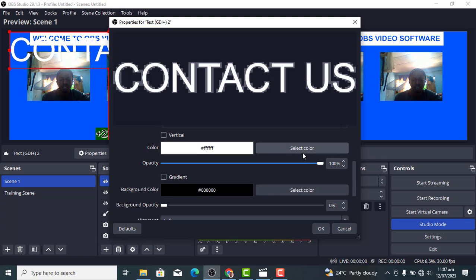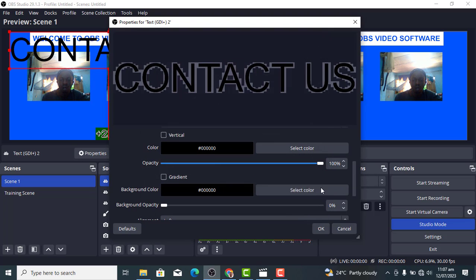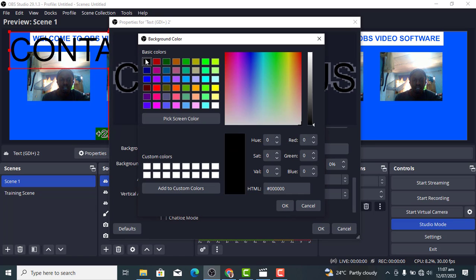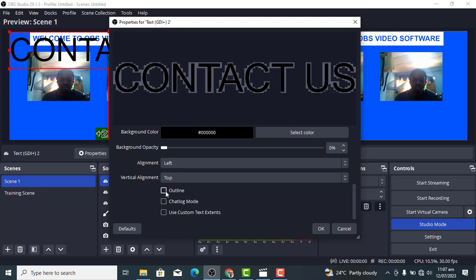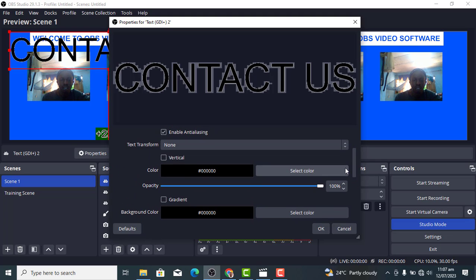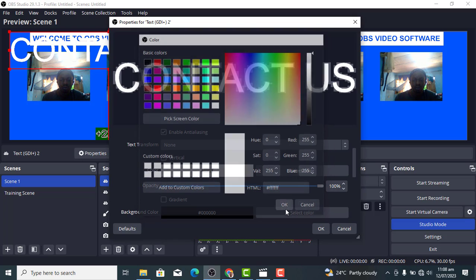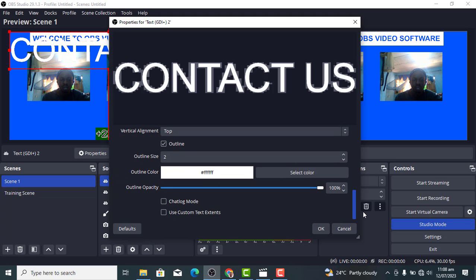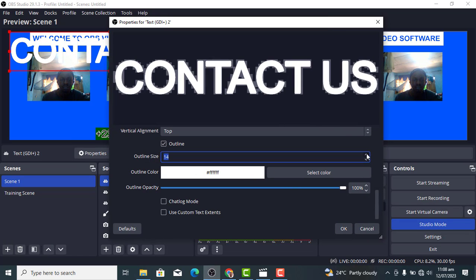My color remains black. Then my outline remains what? White. My background color remains black. Then I'm going to activate outline. Then I'll change the outline color to white so that it becomes very visible. I'll OK it and also increase the outline opacity, and also the outline size. So I've increased it.